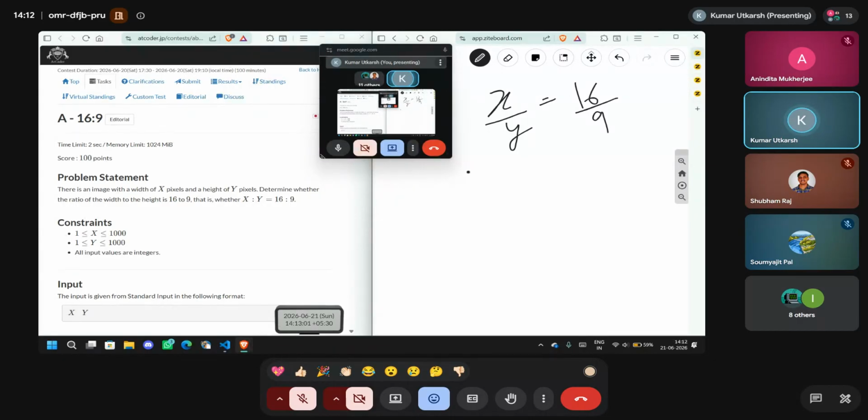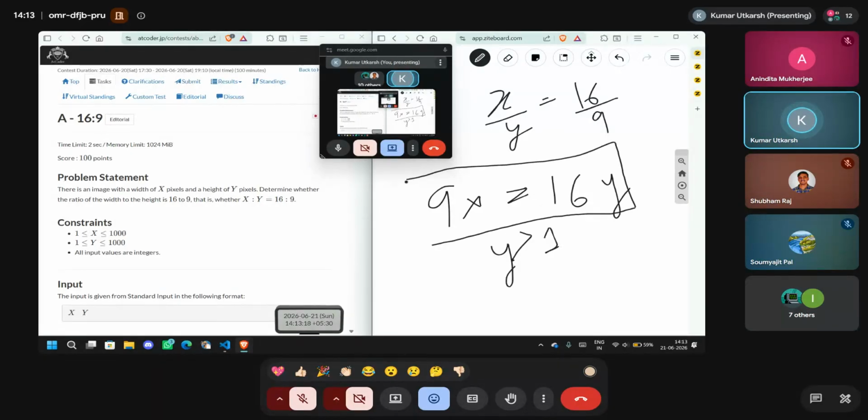In general programming, we cannot check by this direct fraction if it's equal or not. So we can check it instead: is 9x equal to 16y? By the way, we have been given that y is greater than 1. But if we check like this, it also avoids any runtime error. So this is the way we check. We can just check directly 9x is equal to 16y, and if correct, then this is our answer. Else we print false, right?